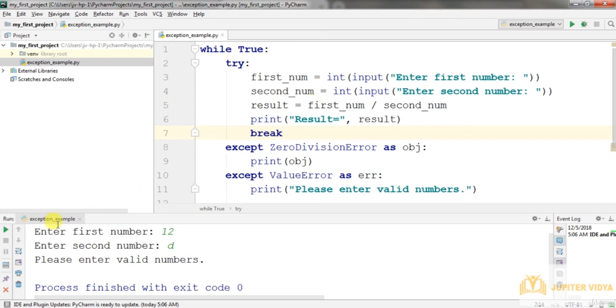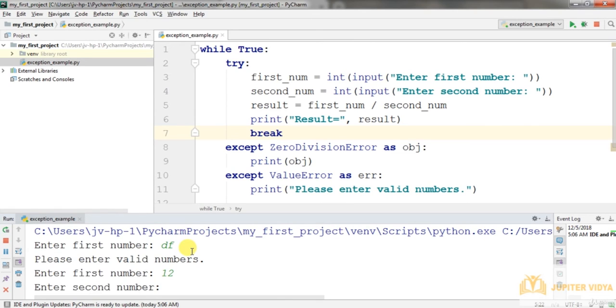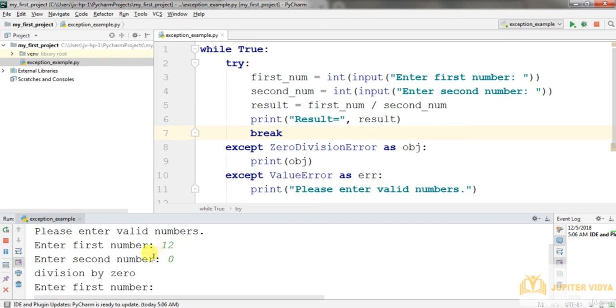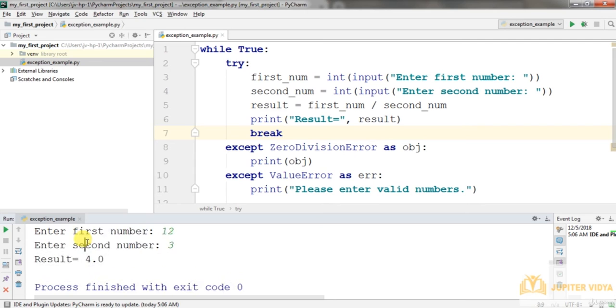So let's run this. String, again it asks enter first number. So this time I'll give 0. You can see division by 0. Again it is asking. Now I am giving proper input, and you can see here the result.